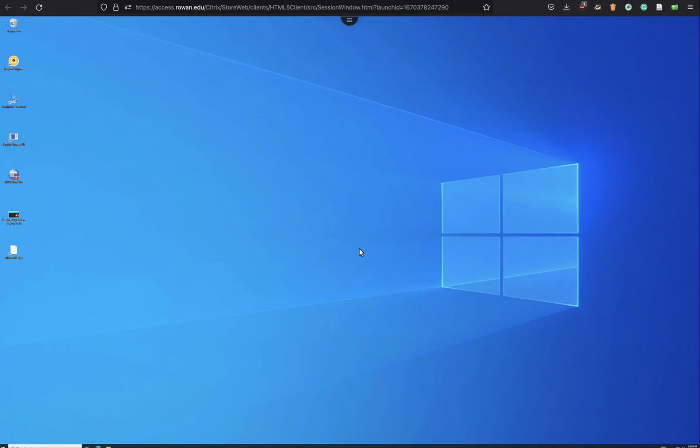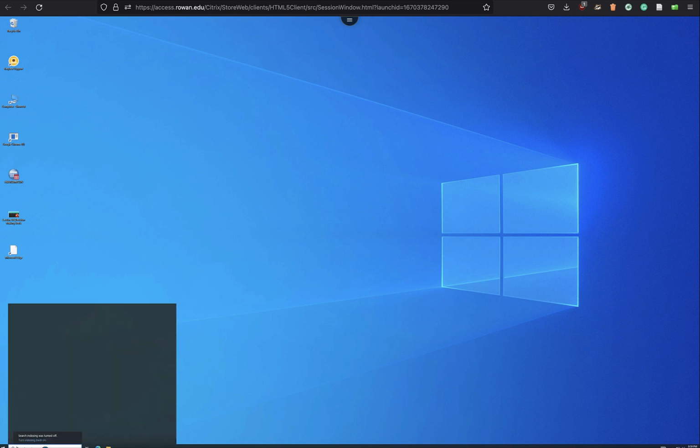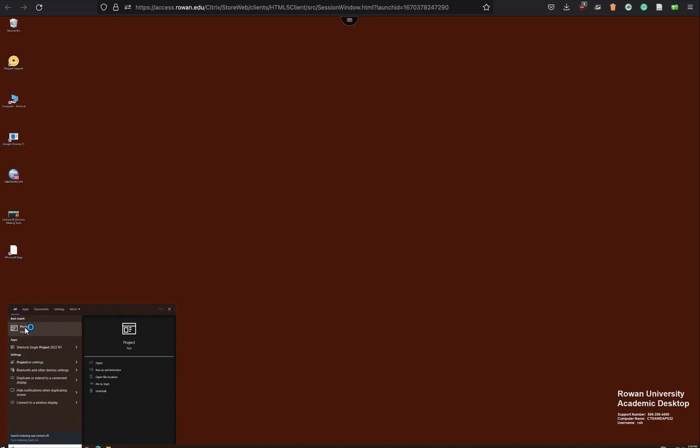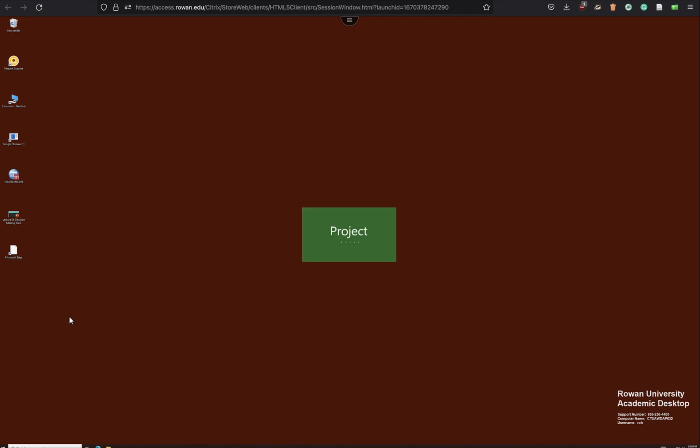Okay, now it logged on. I'm now connected to the Virtual Desktop through Rowan Cloud. And here, if you go to the search bar, you can type Project. The Project app came up, double click on it, it's now running. You see Project is loading there, right?